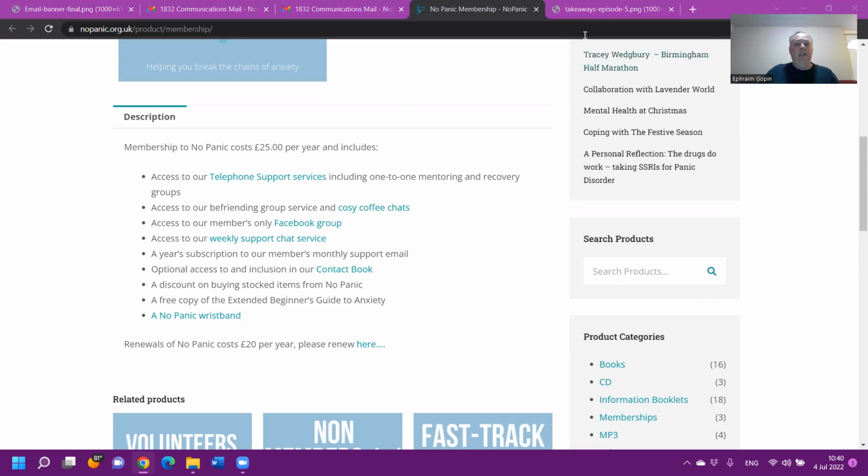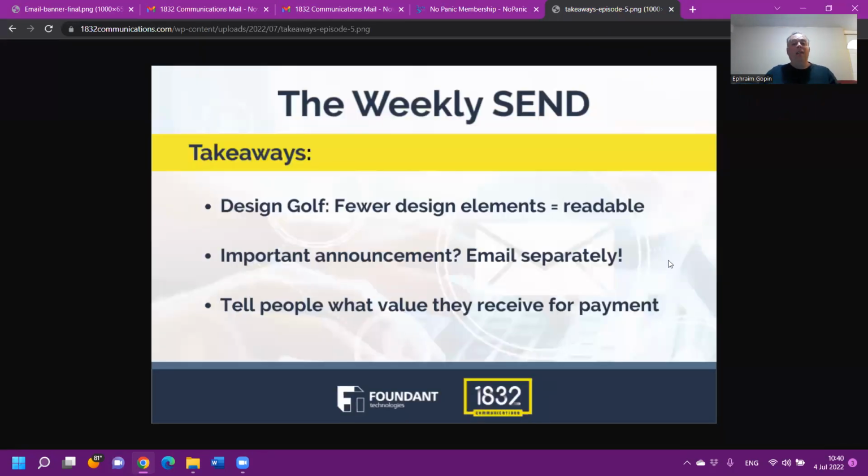So today's takeaways: One, design golf. Fewer design elements equals more readable. The more readable it is, the more people clicking on your calls to action, more chances to drive traffic to your website and get them to convert. Number two, if you have an important announcement, consider emailing it separately and not burying it inside a very long email to your subscribers. And number three, tell people what value they receive for payment, whether that's a donation or membership. Let them know what they're receiving.